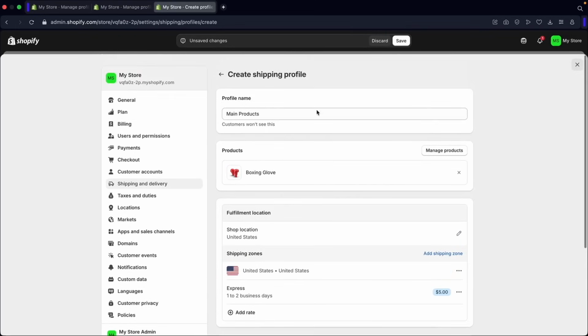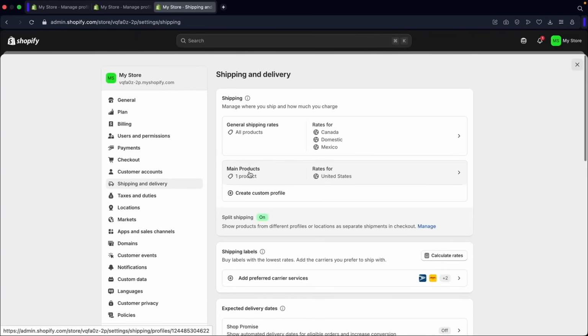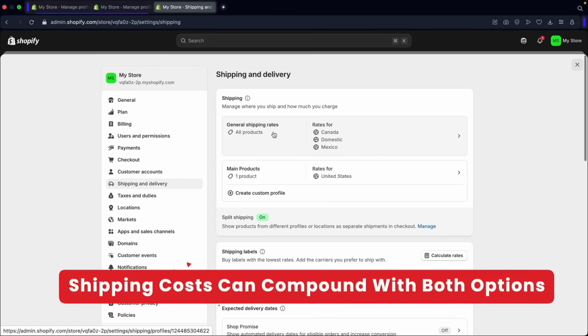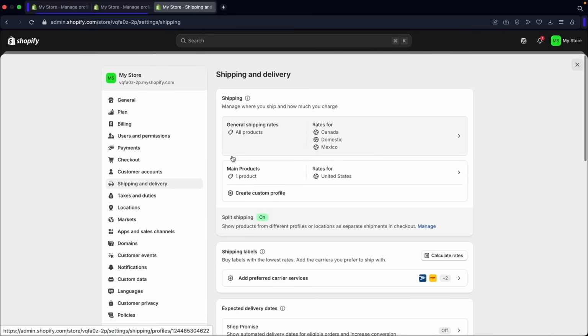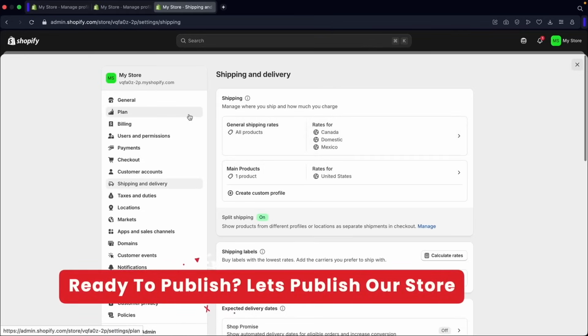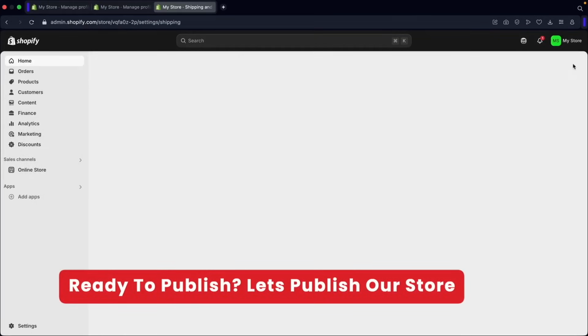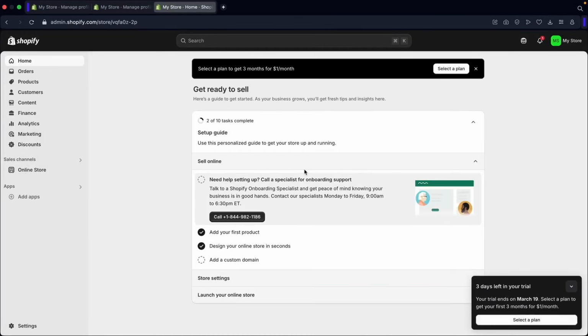Now, once you do that, you'll then click on save. And now these products in this category will be shipped for this specific rates. Now, I would personally recommend to only have one option. So you should either do general rates or you should ship per products because these two options may conflict with one another. All right, so at this point, party people, I think we're all ready to go. Let's go ahead now and close this. And now let's publish our new Shopify store.